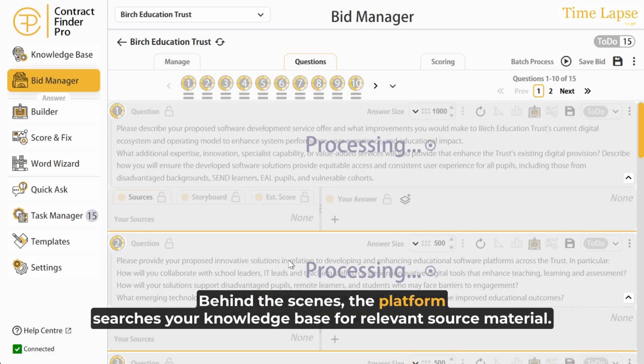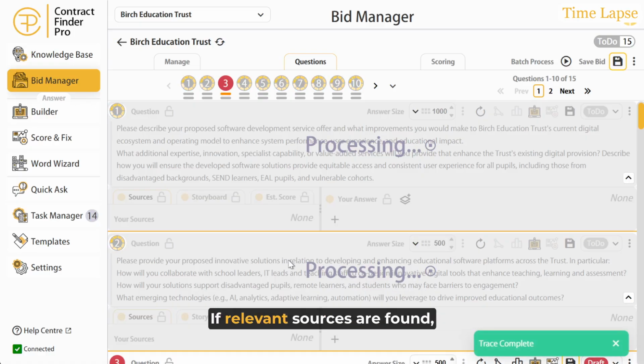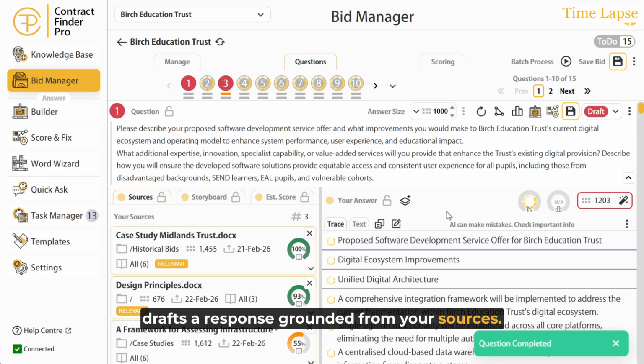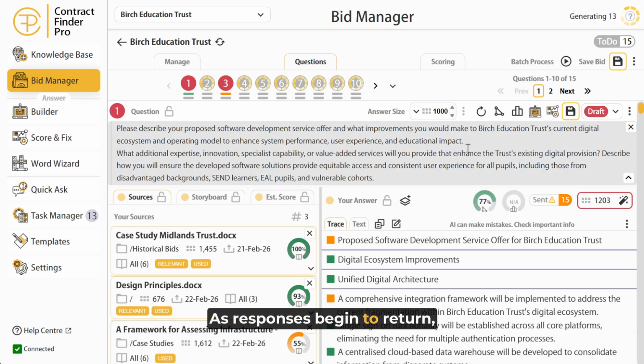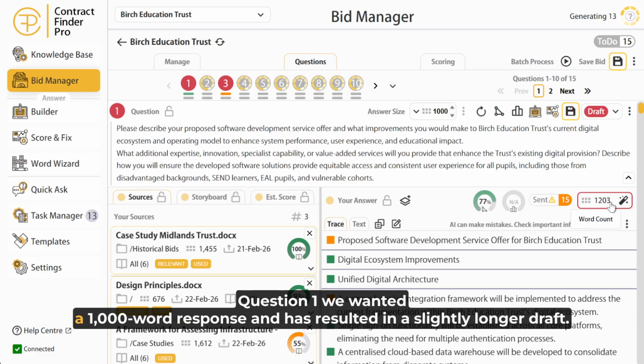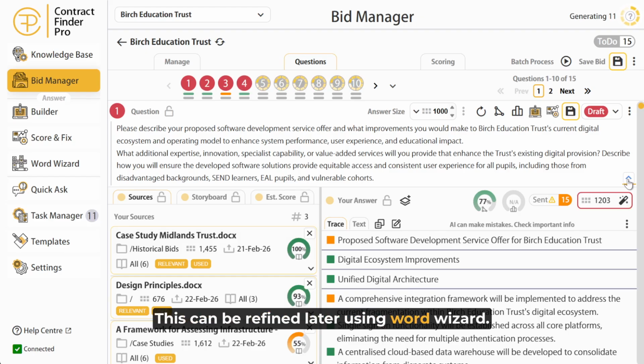Behind the scenes, the platform searches your knowledge base for relevant source material. If relevant sources are found, it uses them to build a structured storyboard and then drafts a response grounded from your sources. As responses begin to return, you can review them immediately while the remaining questions continue processing. Question 1: We wanted a 1,000-word response and it has resulted in a slightly longer draft. This can be refined later using Word Wizard.